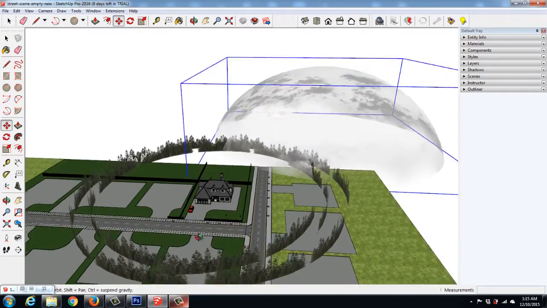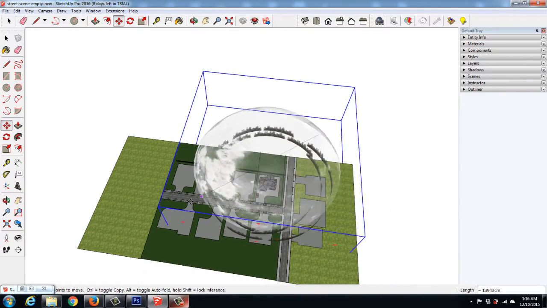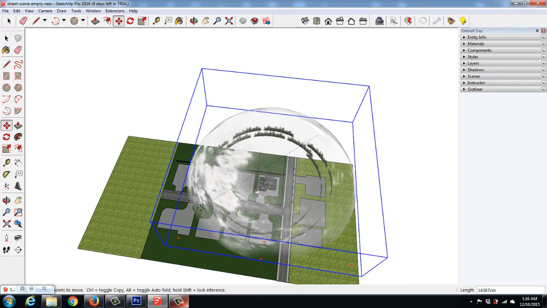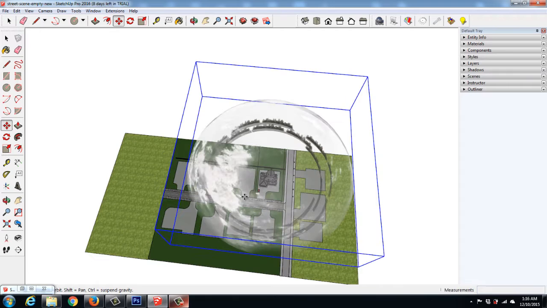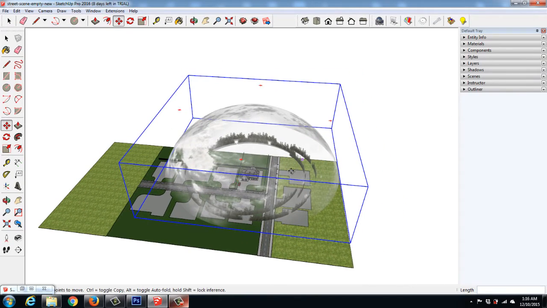Great, so as you can see, the cloud domes are just a half-sphere piece of geometry that we can drop right into our model. So I'm going to position that right over our house here. And obviously, if you know there's some clouds on this side and your camera's going to be facing this direction, this can be rotated around. But for now, I'm just going to leave it as is.